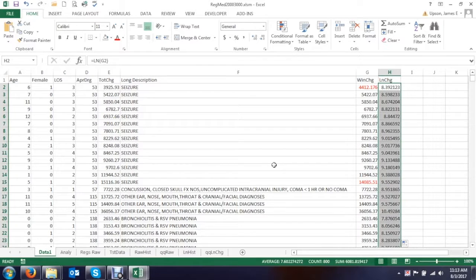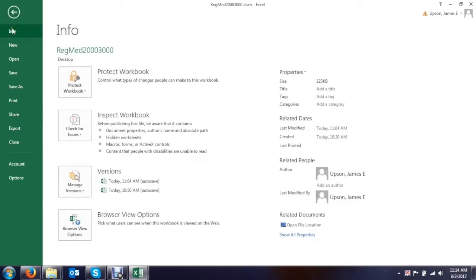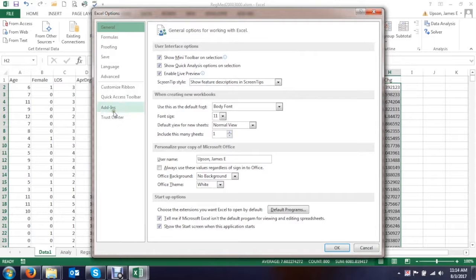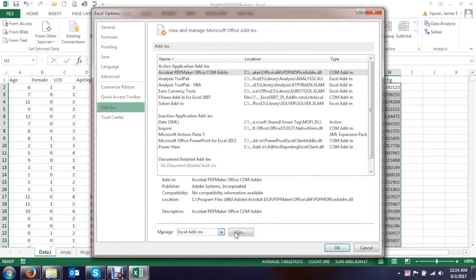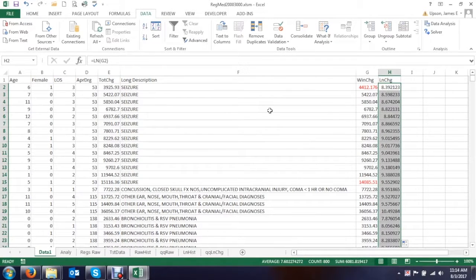All right, welcome back. We're going to start by doing, I guess, a long form regression, for lack of a better term. When you come to the data tab, you'll see there's some data analysis stuff on mine. If you don't have that, go to the File button, click on options, click on add-ins, click on Excel add-ins, just hit go, and check all 4 of these boxes and click OK. And that'll bring it in.